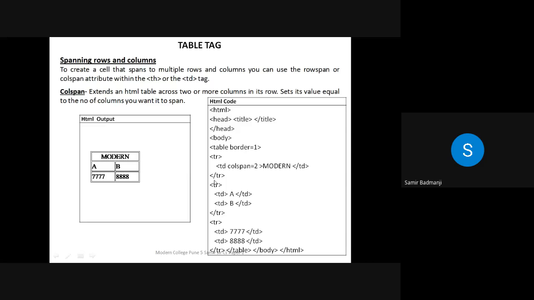close the row. See here, three rows are there. This is the first row, this is the second row, this is the third row. Any row starts with tr, ends with slash tr. So for modern, if you don't write colspan equal to 2, then this line that you are seeing may be seen anywhere in the middle. So the row will not be proper. So since below modern there are two columns, you have to specify colspan equal to 2. And see, tr is there, slash tr. That means you have completed the row.